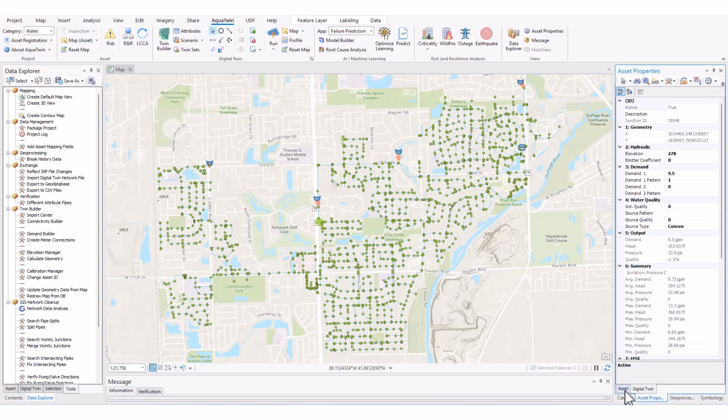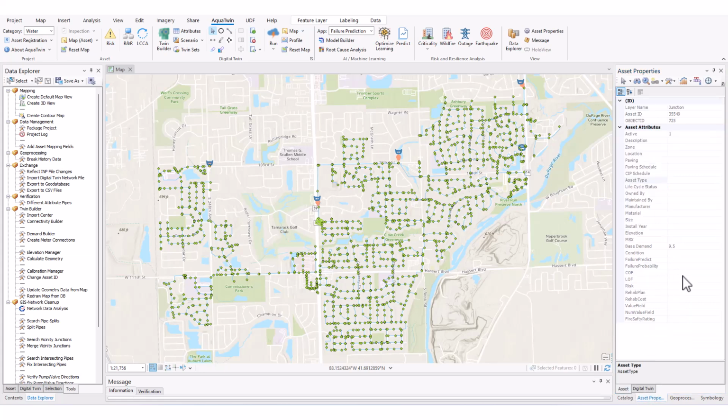Now the Asset tab for the individual asset is just looking at the information fields associated with that asset. These are pre-populated, but you can add to these, delete these. It's just like editing the feature class's attribute table, which I'll show in a few minutes.